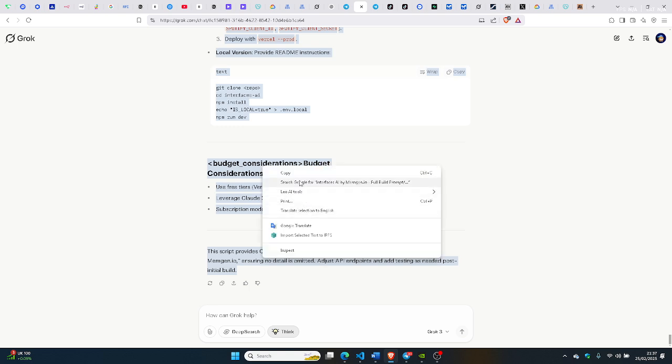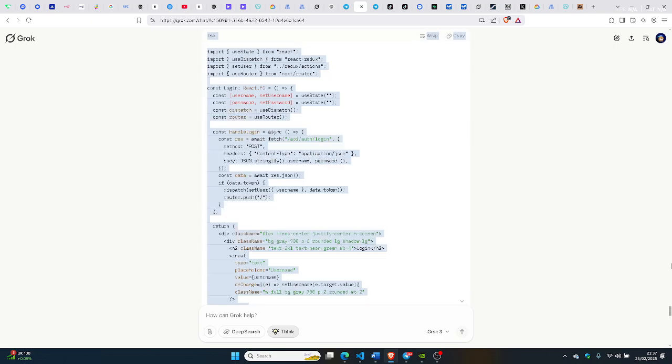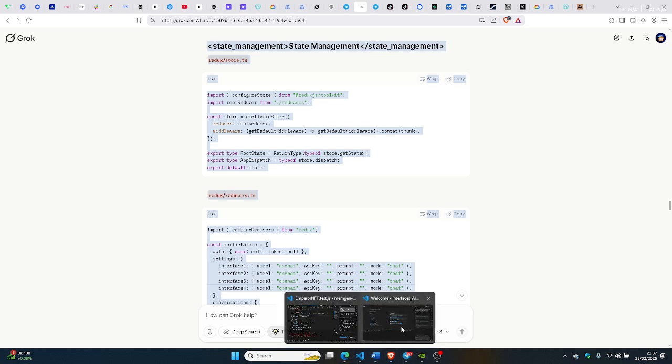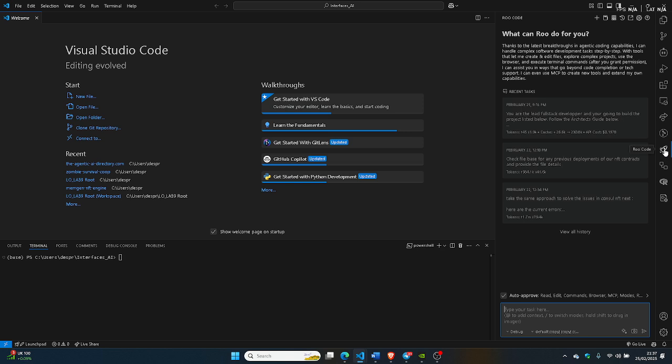I think it's already highlighted it all, so I can just copy. Yes, right. And then we go over to VS Code. I'm going to start a new task. Okay. Build the app in the documentation provided below.